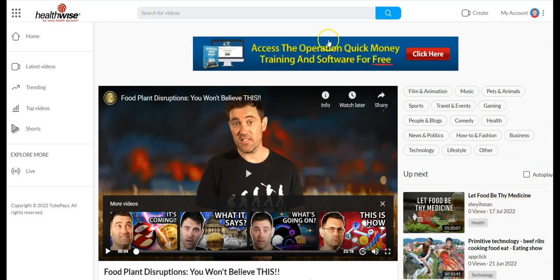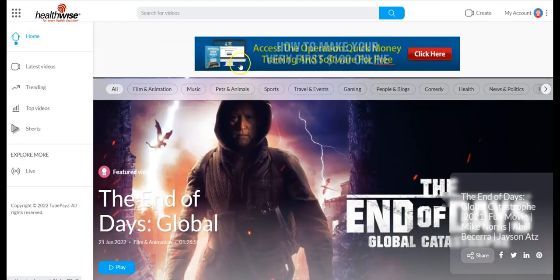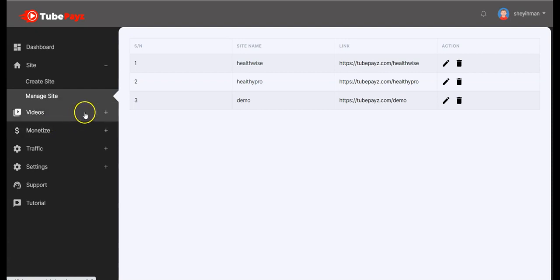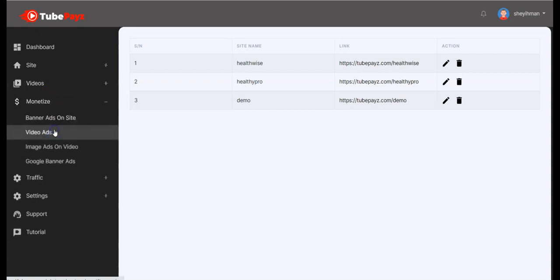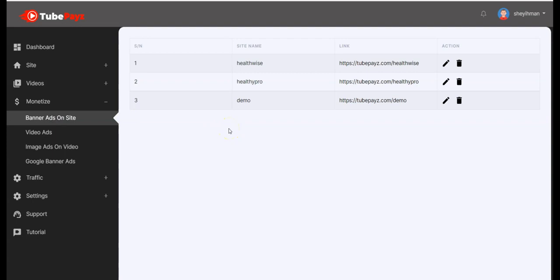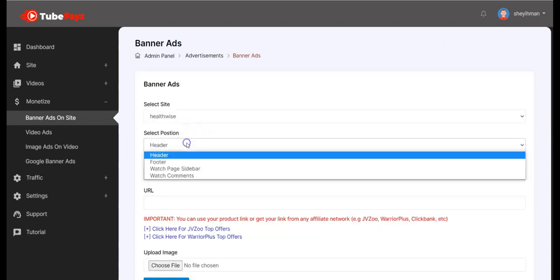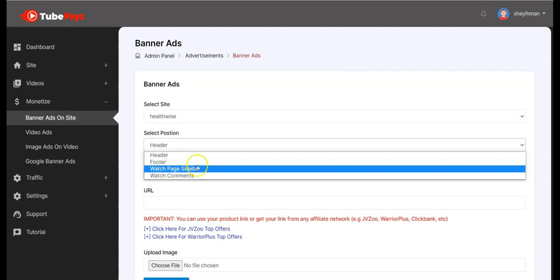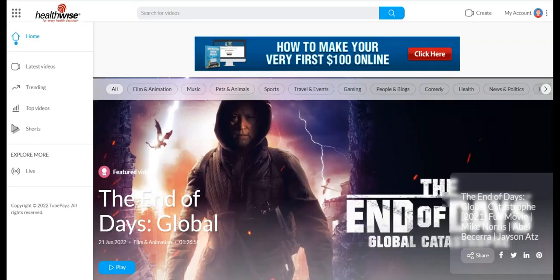All right, and also you can see the banners. So this allows you to also make money right on your XY site, right on your YouTube style site. And the good thing is that you can add as many banners as possible. You can add banners to different sections of the site. You can add to the footer section, you can add to the watch page sidebar, you can add to the watch comments. So the banners will appear based on where you set it.